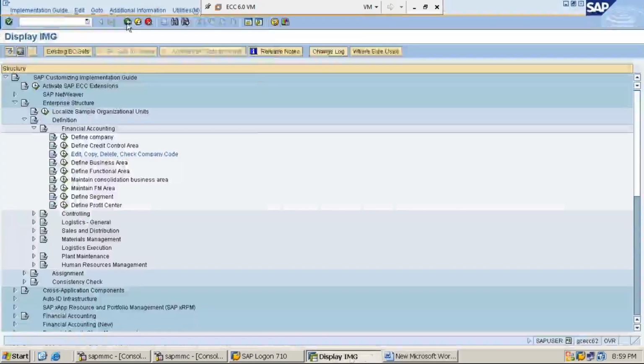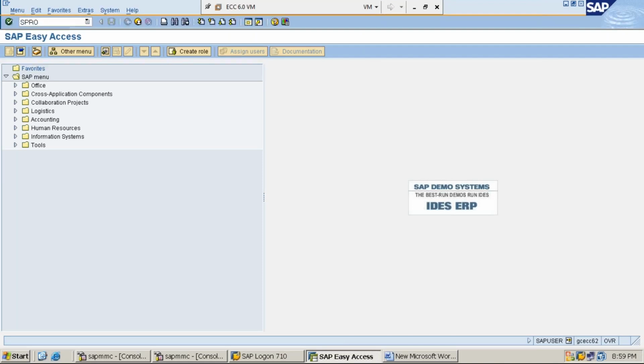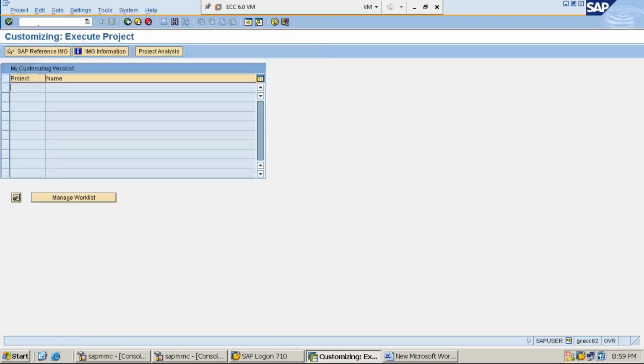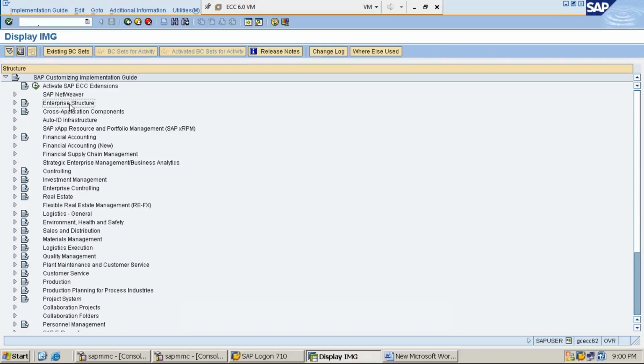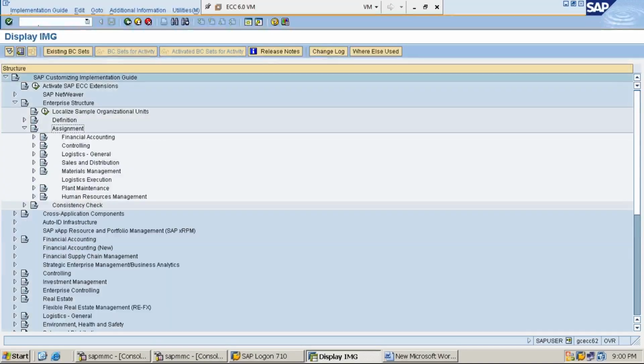Again, it is SAP Easy Access. Then SPRO. Then click on SAP Reference IMG. Then Enterprise Structure. Then Assignment. Earlier we were using Definition. Now we are using Assignment.